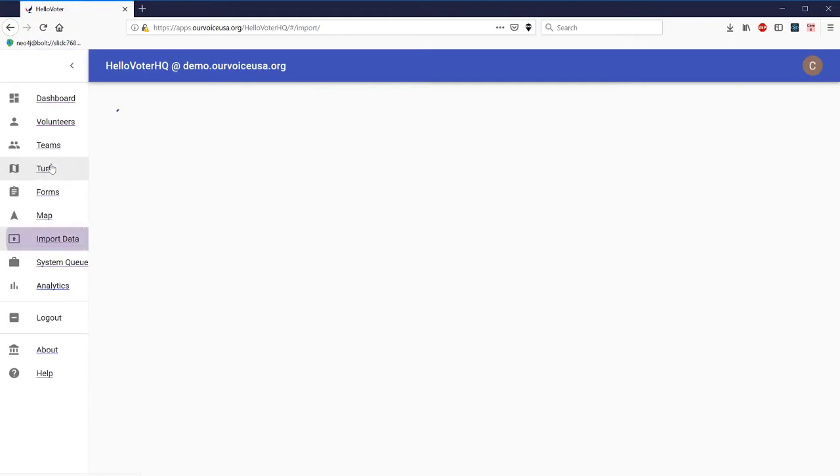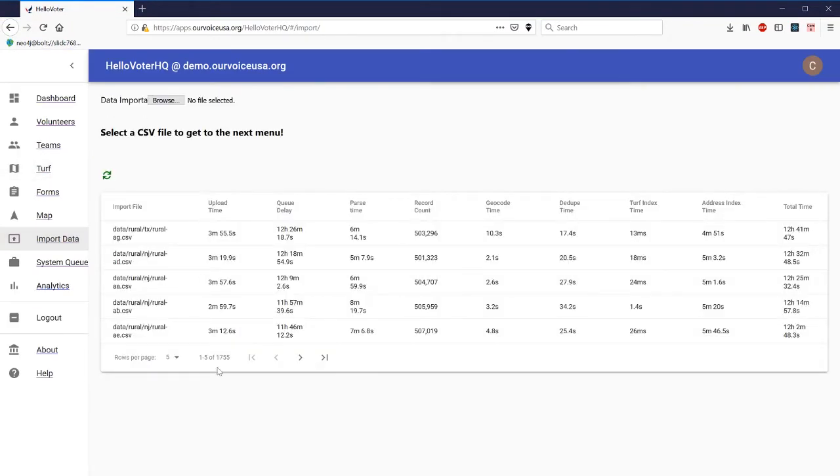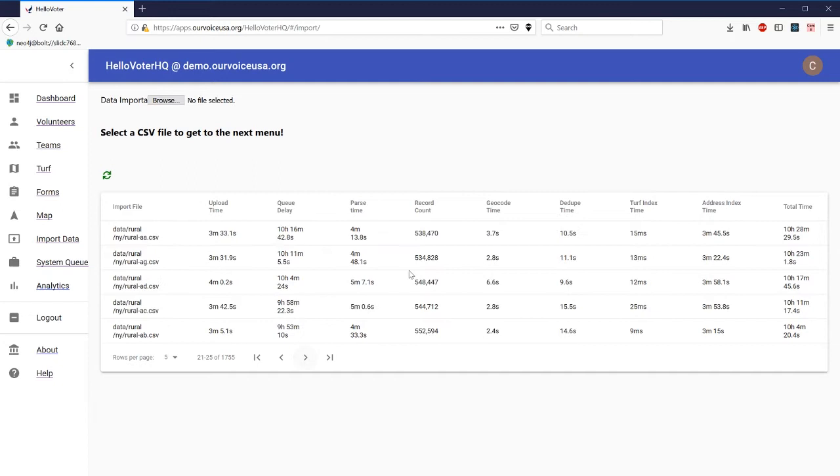On to looking at import data. Here you can see the near 1,800 files that I've imported. All these files came from openaddresses.io, a free collection of physical addresses across the world. I imported the ones for the United States. Now these are real addresses. I just attached dummy data to them for the people.